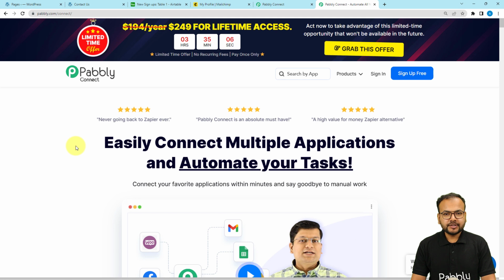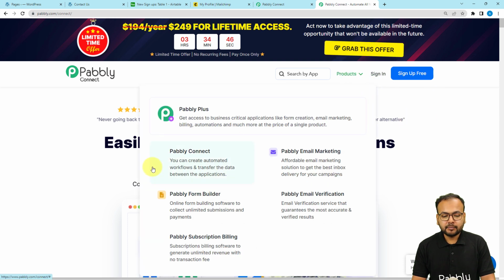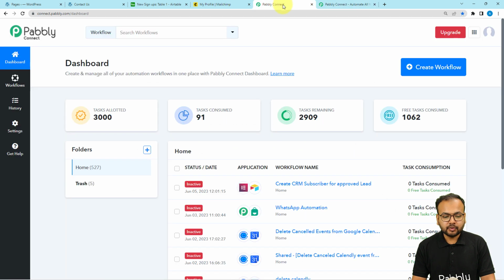To set up this automation, we are using an integration and automation tool which is Pabbly Connect, and this is the landing page of Pabbly Connect, and you can find the link of this landing page in the description as well. From here you can sign up for free and you will get free automation tasks every month. So sign up right now from the given link, and after that sign in and select Pabbly Connect product, and you will reach the dashboard.